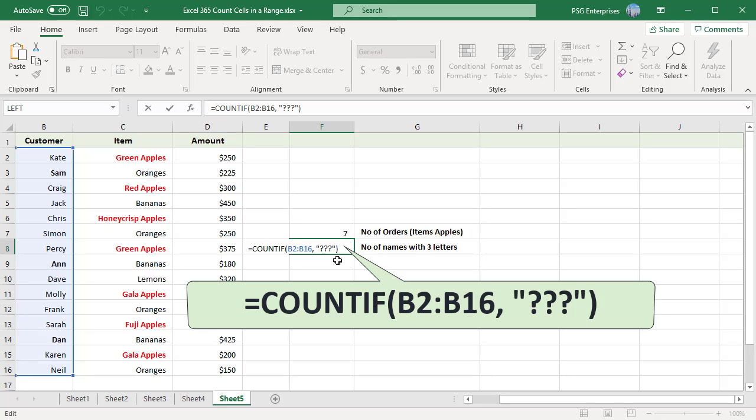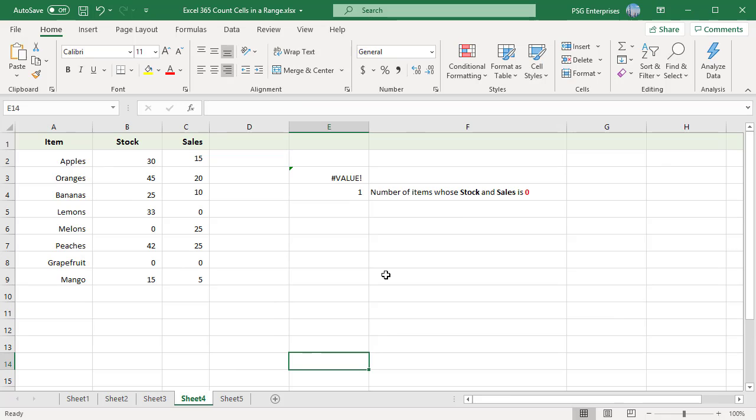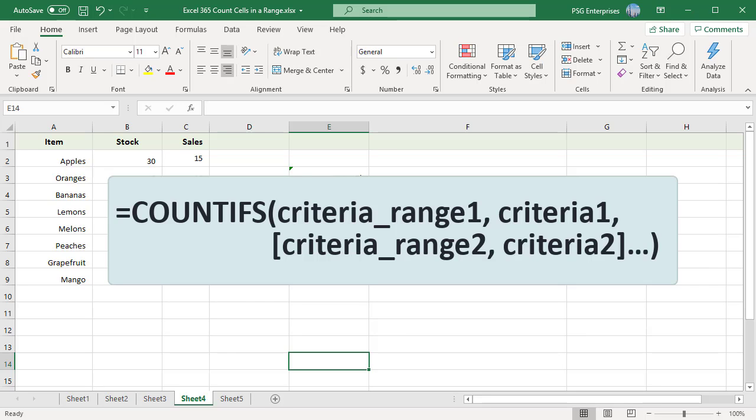COUNTIF is designed for counting cells with a single criteria. To count cells that meet 2 or more conditions, use COUNTIFS. COUNTIFS can evaluate different conditions in the same or in different ranges. The syntax of the COUNTIFS function is as follows. COUNTIFS(criteria_range1, criteria1, criteria_range2, criteria2). Criteria range 1 defines the first range to which the first condition, criteria 1, shall be applied.